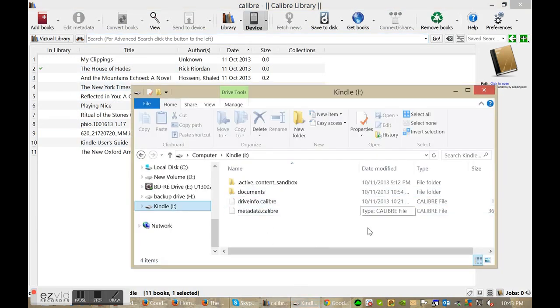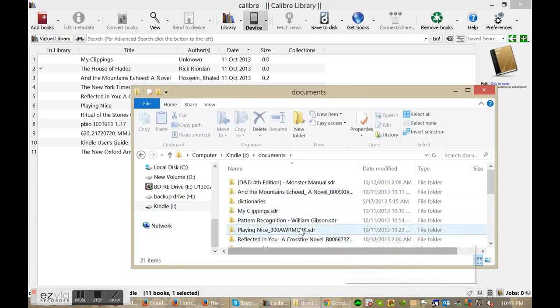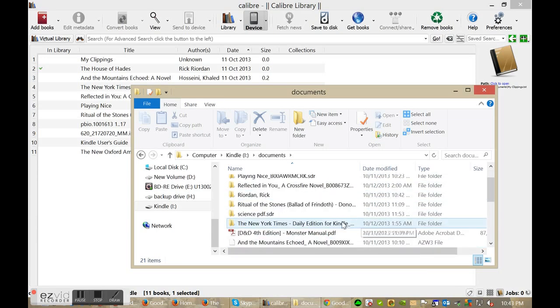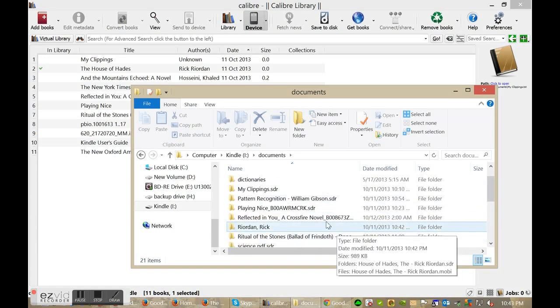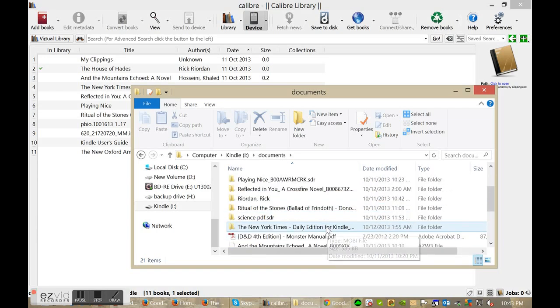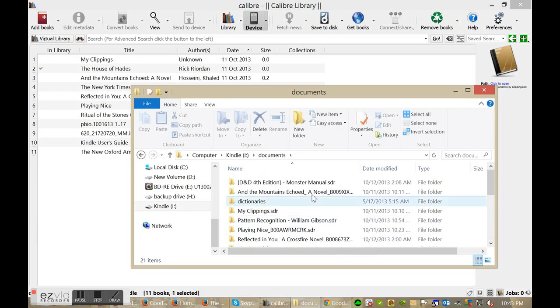Looking at our directory structure here, this is the Kindle plugged into our PC. Click Documents. So these are ebooks that we've loaded in ourselves, have purchased from Amazon, and etc. So this is the main documents directory. You can see there's really not a lot to the directory structure on a Kindle.